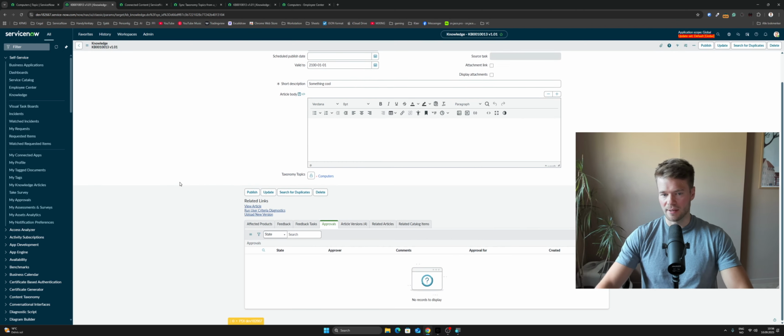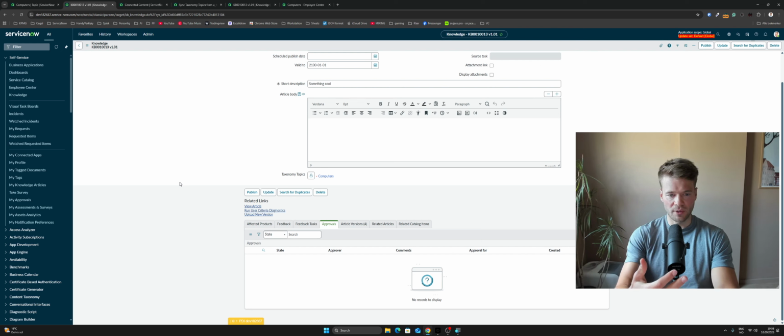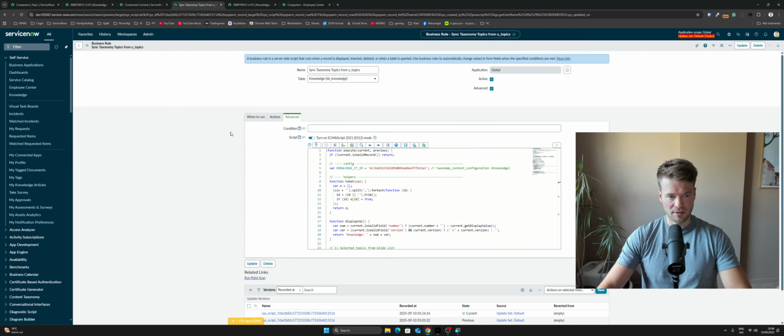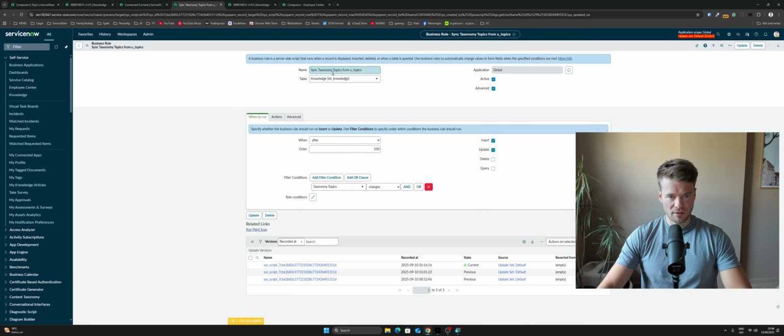And now we need to create a flow. We can do a Flow Designer flow, or we can also do a business rule, and I went for a business rule. That is what I have here. I called it sync taxonomy topics with uTopics. uTopics is the field name of that new field we just created, so you just need to be aware of that. We're going to run it on the knowledge article table, after insert and update, and when the taxonomy topic field changes, we are going to run this business rule.